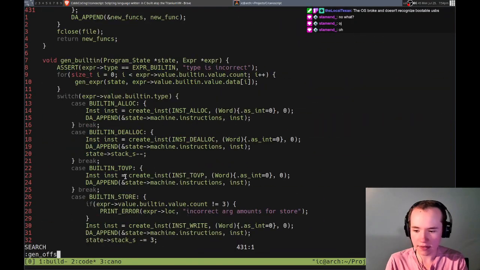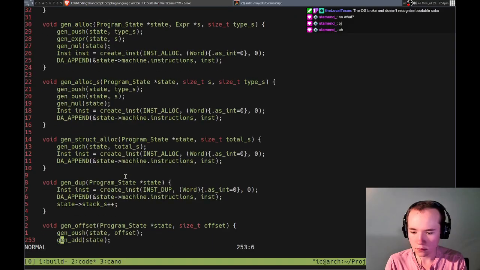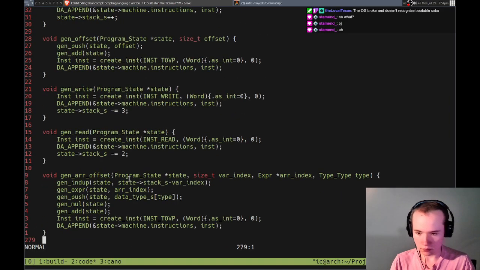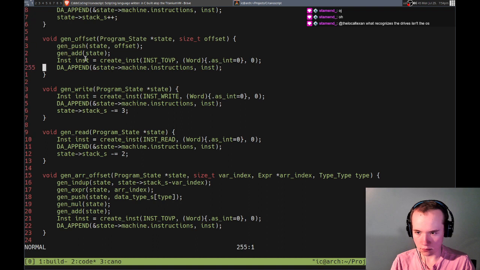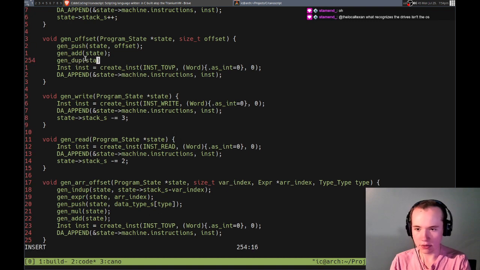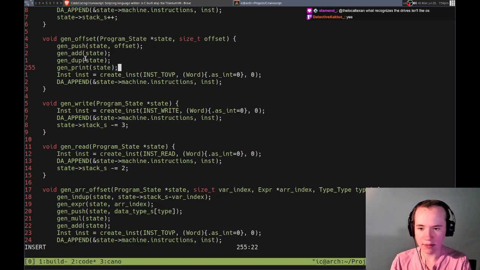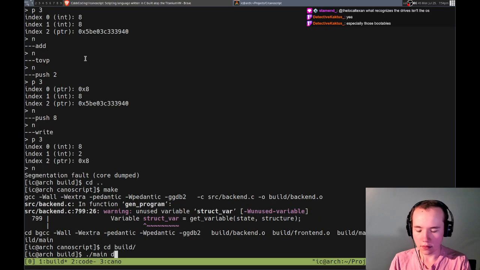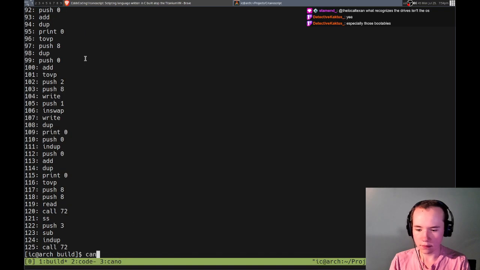Where's gen offset? Push add. Right, okay. Push and add. So that offsets it. Then we push the size. But then it's not there. Gen data state and then gen print state. Put that there. We need to add a comment, but and put it into desktop.